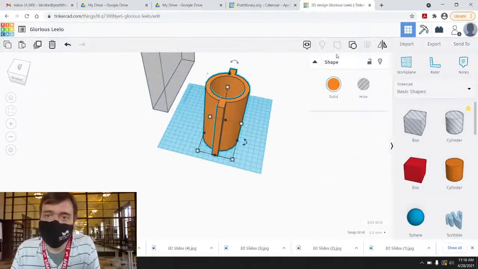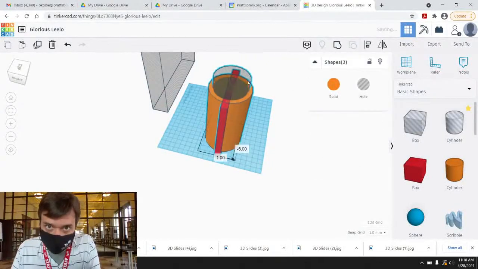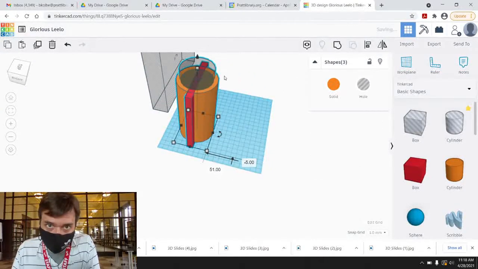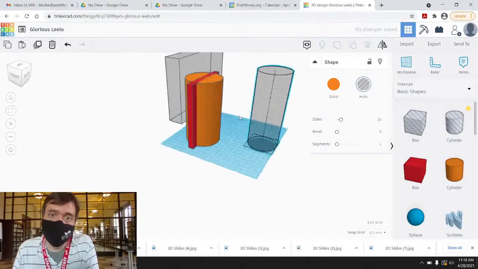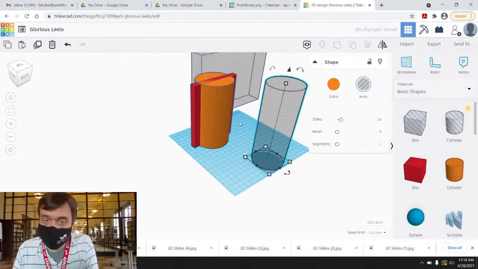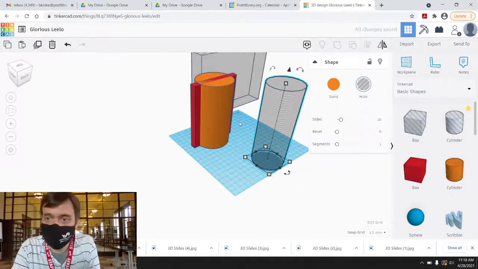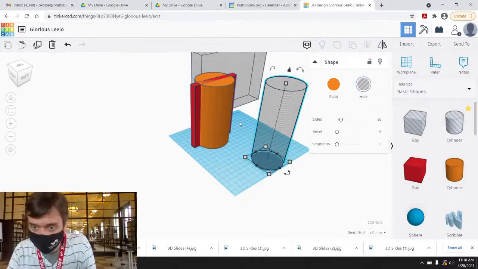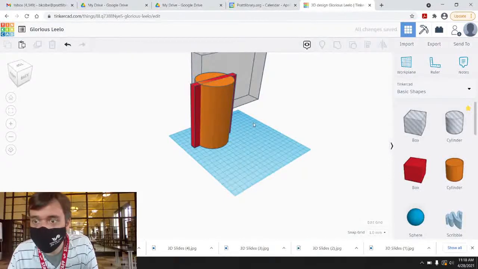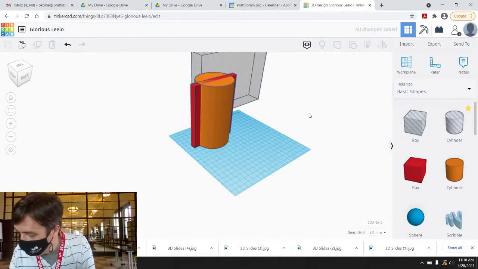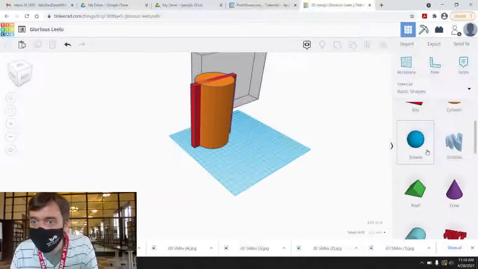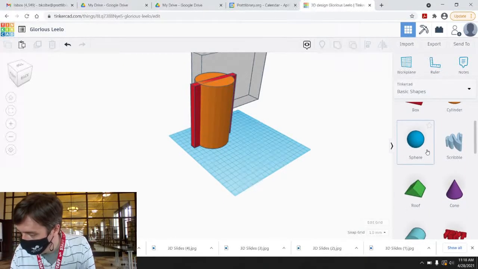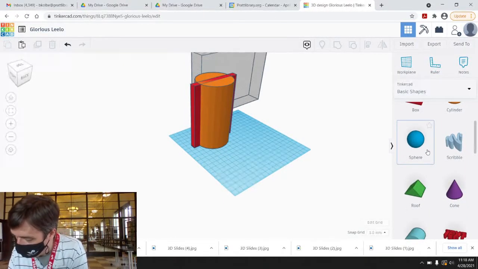Next, I'm going to ungroup this, and I'm going to pull just that candle hole out because I want to try something different for the candle hole shape. I'm going to just delete it. Okay, so what am I going to try? I want to use something with a taper on it.